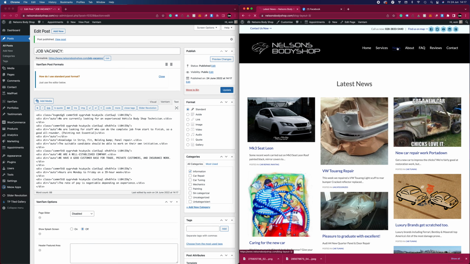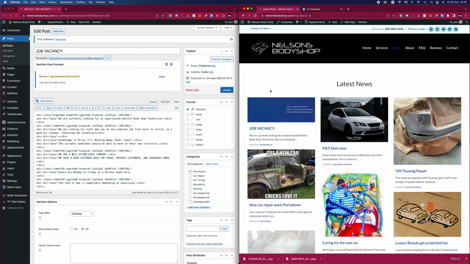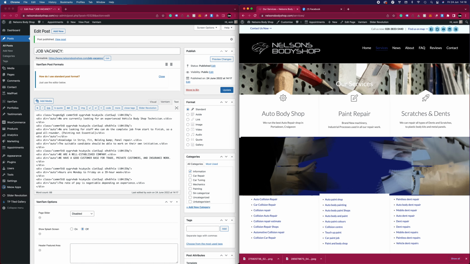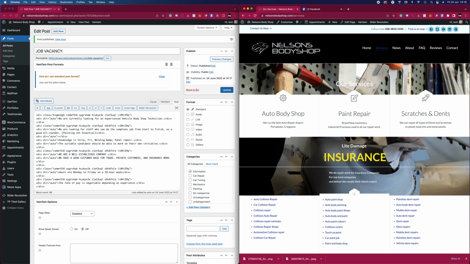And now when we're on the news page, you should see another news post about the job vacancy. Here we are. And there's no problem leaving that there. Having clients or potential staff get in contact with their details might not be such a bad thing. I changed the images in the header here and here.